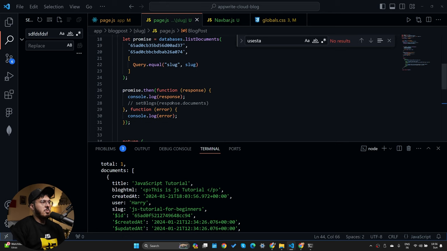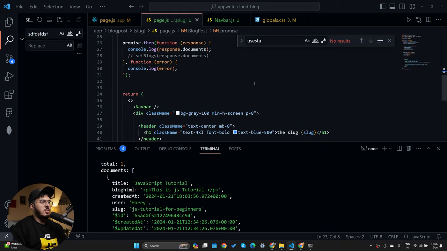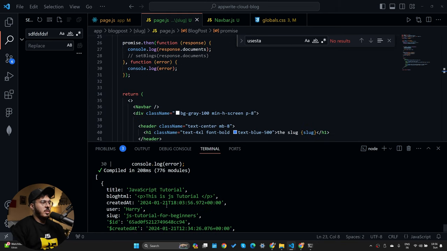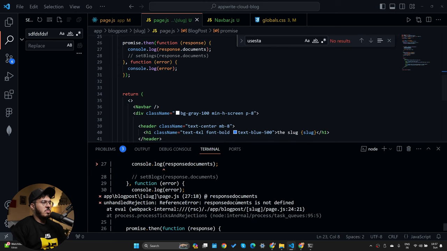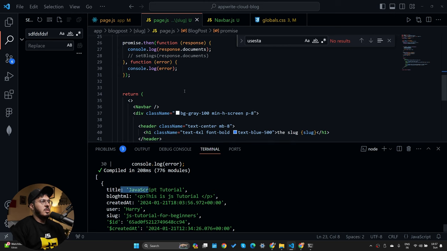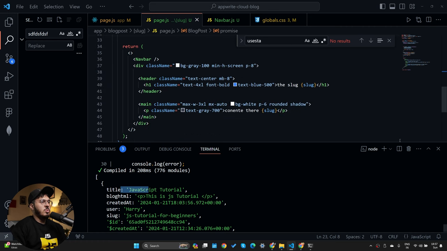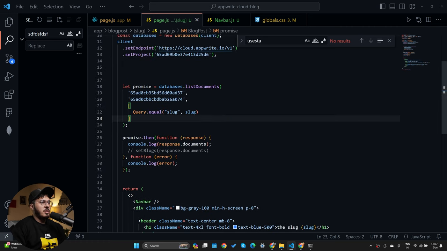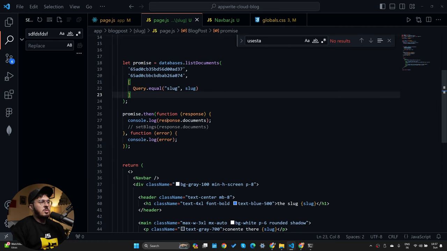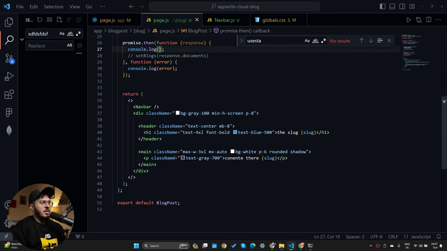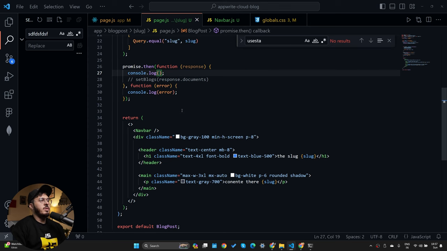So if we say response.documents, it should print only the document. So we have the user, we have the slug, we have the title, we have everything. So let's do one thing. response.documents[0] is going to be that document. Now, can we pass this response.documents[0] somewhere here? Yeah, we can actually pass it. How do we do that?